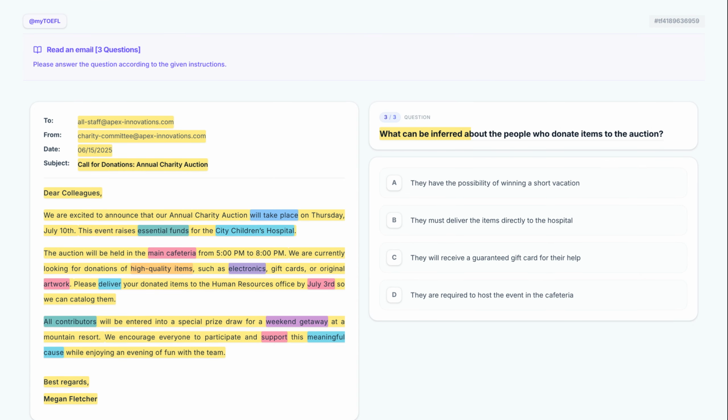What can be inferred about the people who donate items to the auction? This question asks what can be inferred about people who donate. This means the answer isn't stated directly in one sentence, but is a logical deduction from the facts. Now, keeping this in mind, let's look at our options.